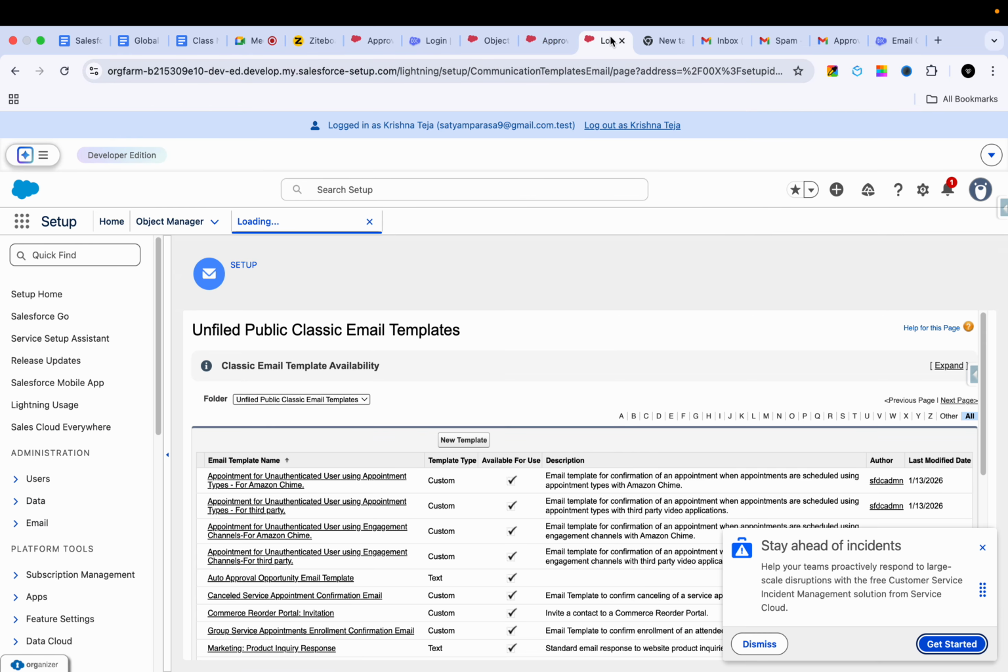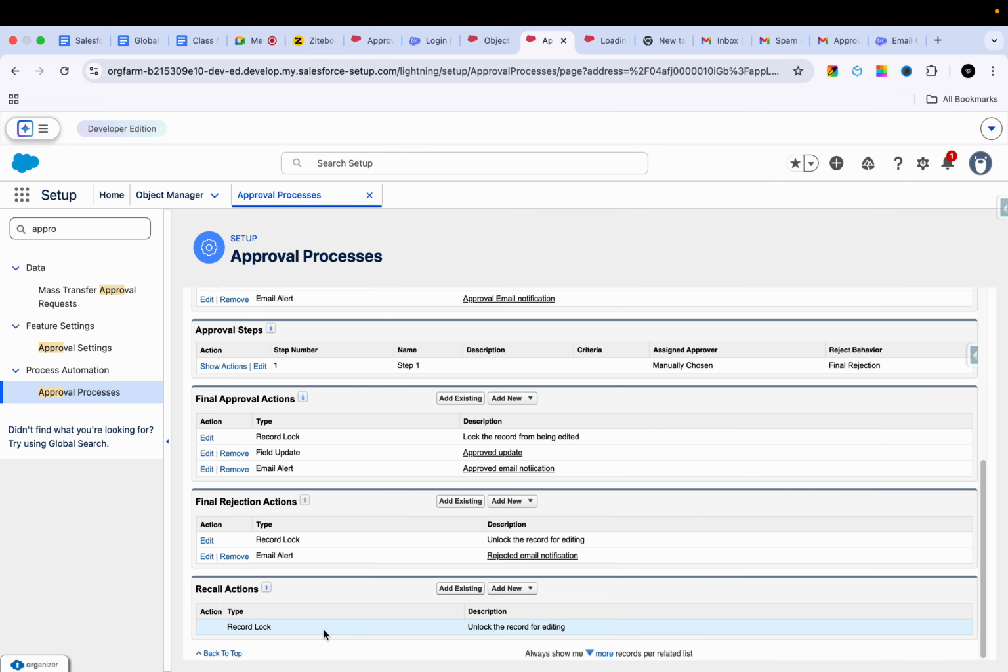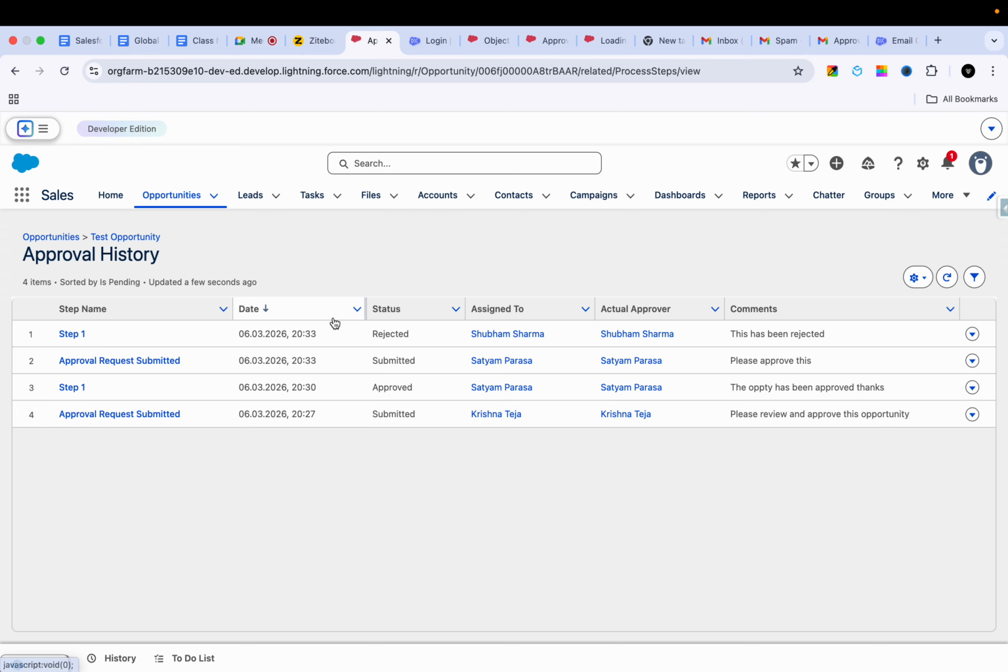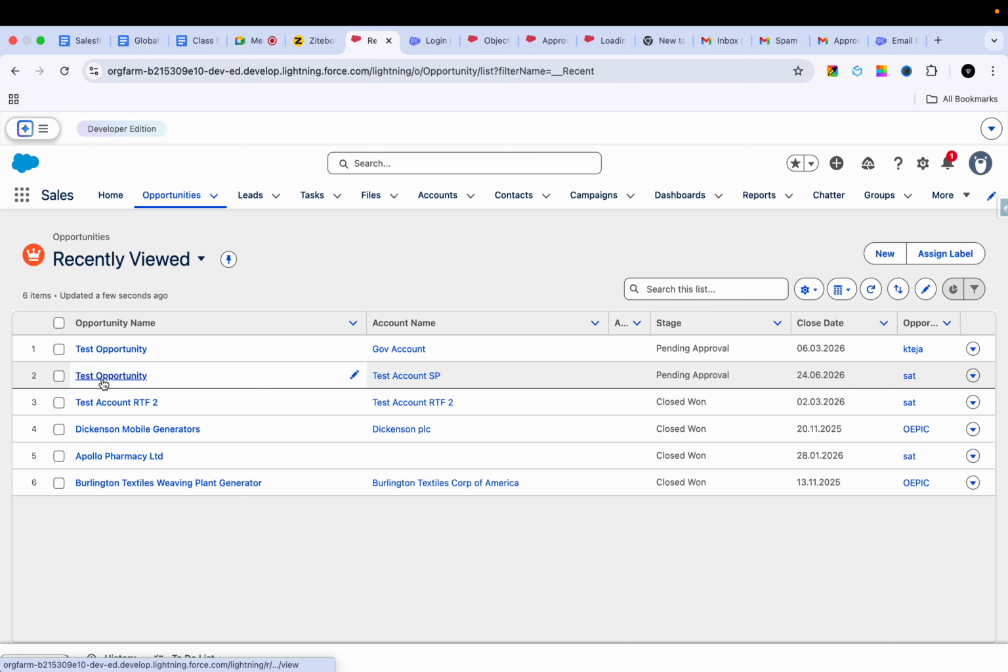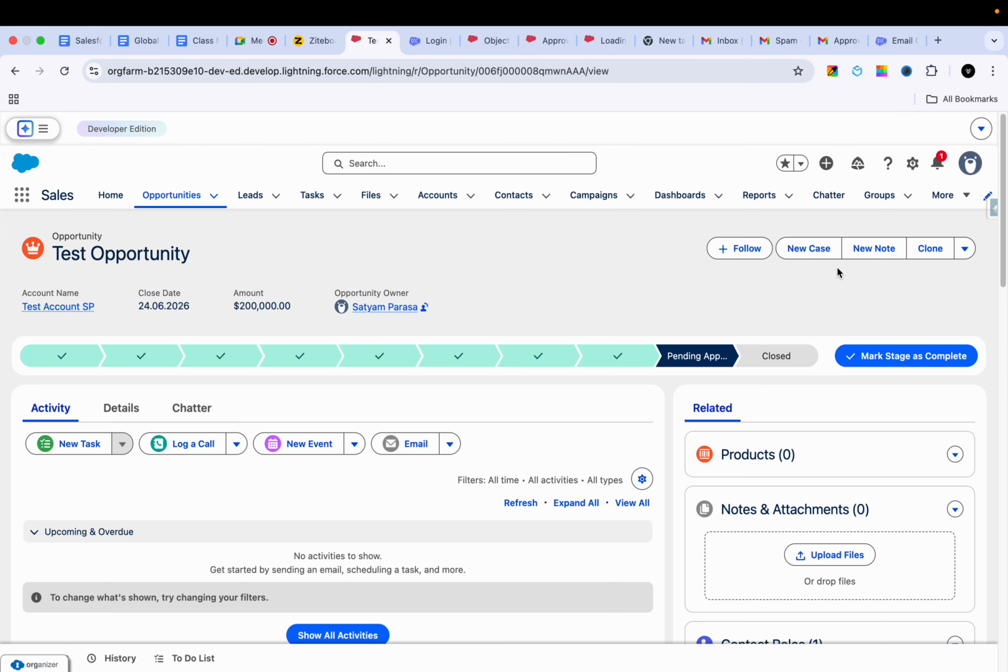And we missed one more thing actually, the recall action. What is recall? For example, when you submit for approval, you have already sent this record for approval, but you missed something. You need to fill in the details and you want to resubmit again.